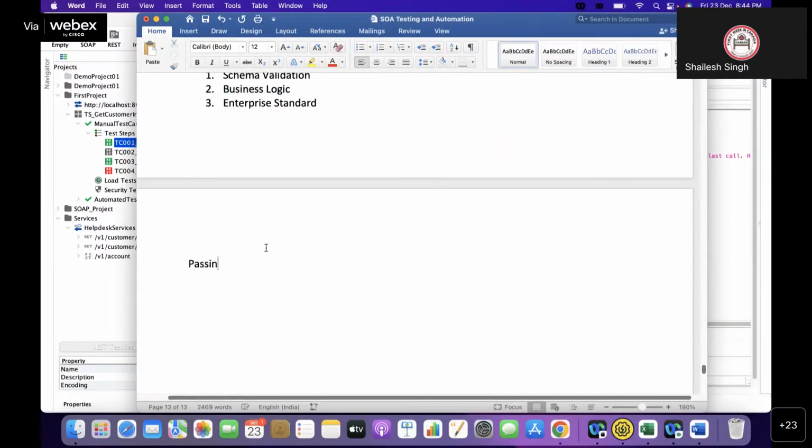Passing the data, verification and validation, and reporting. This is the ultimate purpose of any automation. There can be a few more things also, but these are the basic things which should be covered as part of automation. Otherwise, there is no value in any automation.